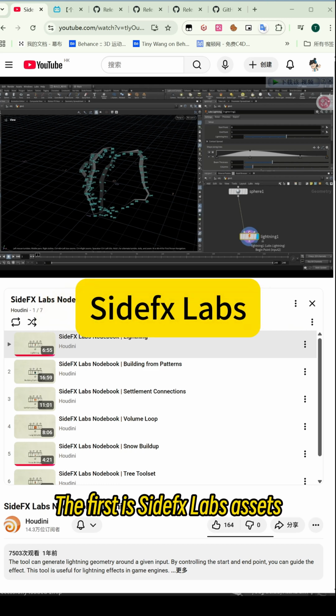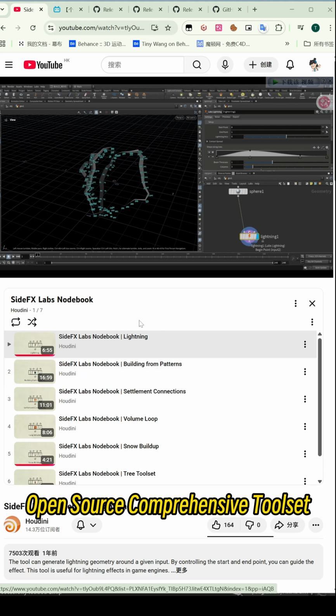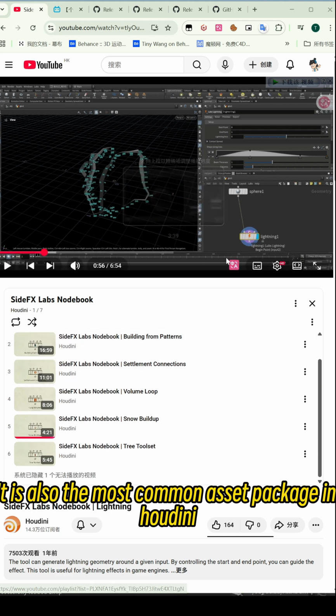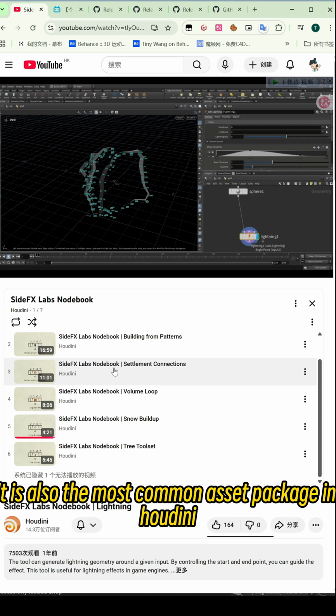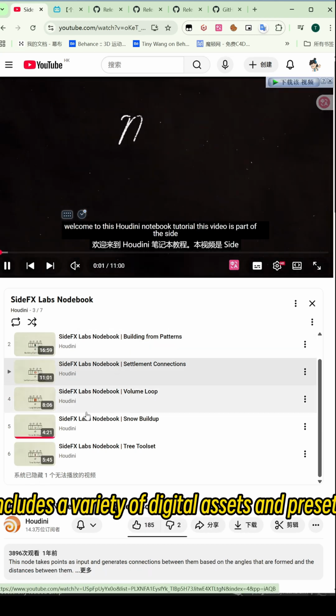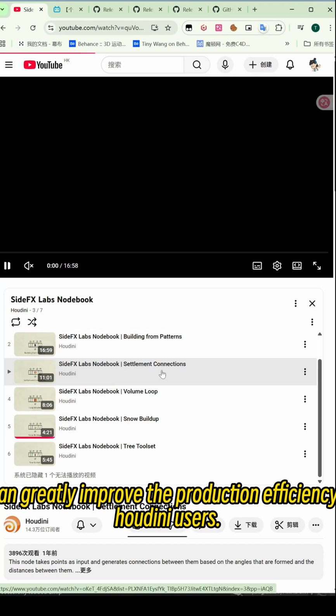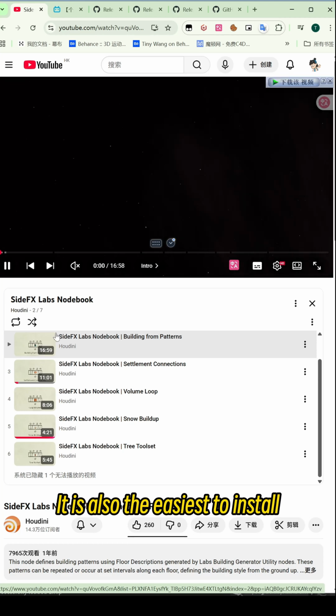The first is SideFX Labs Assets. It is free from Houdini, an open and comprehensive toolset. It is also the most common asset package in Houdini. It includes a variety of digital assets and presets. It can greatly improve the production efficiency of Houdini users. It is also the easiest to install.